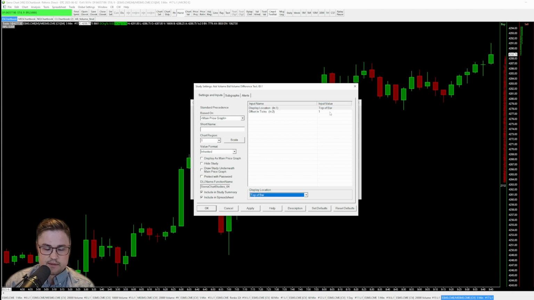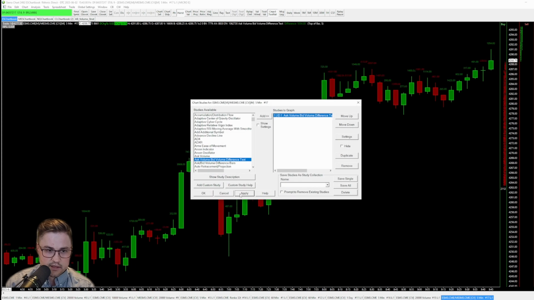And then this is offset by ticks. This is how close you want it to the bar. I like to have this number be at least 5, and you'll see why shortly. So if I click OK and apply, you'll see that all of a sudden we're seeing the difference between buyers and sellers here. What you'll also realize is that the text is too small to see.